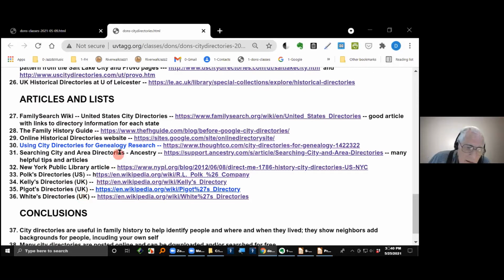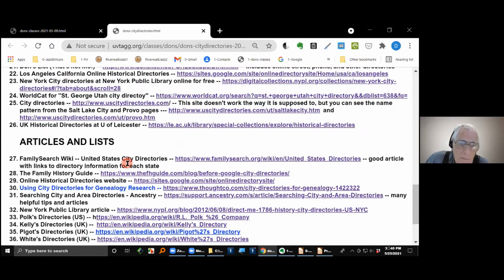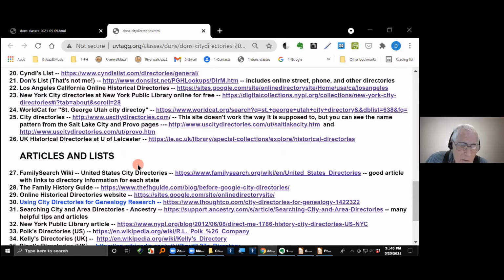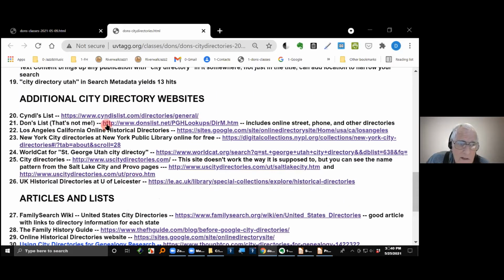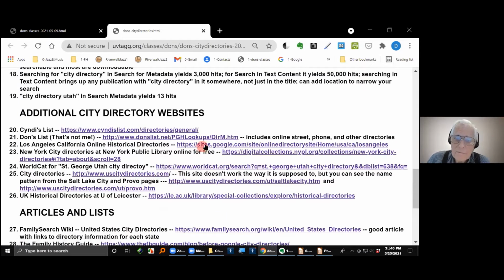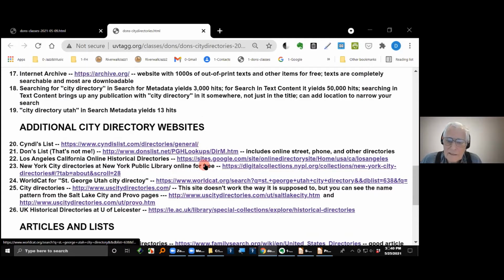White's is UK. And for a couple of you who are interested in German material, I actually put some German city directories on here. They're up there somewhere. I put the link. Yes, you just saw it. Anyway, the internet is loaded with online city directories, but not all of them are there, and a lot of them are still on film or in hard copy in libraries.